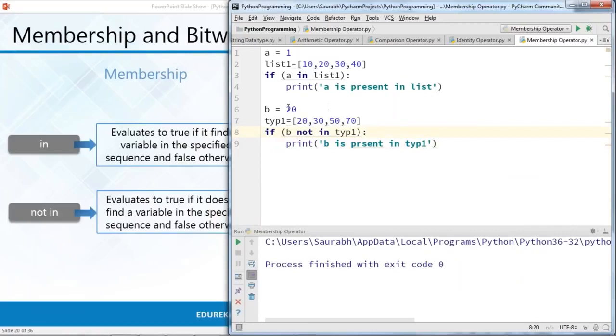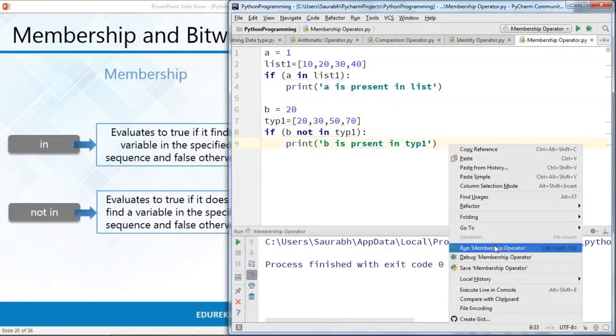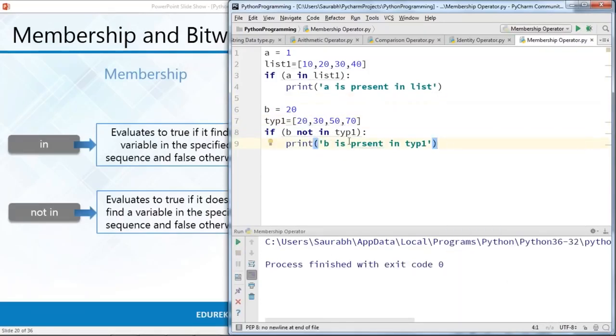So what I've done here is I have defined a variable B and its value is 20. If this value 20 is present in this list that is typ1, then it won't print anything. This condition will be false. Let us see if that happens. It prints nothing, because the value of B, 20, is present in the list.